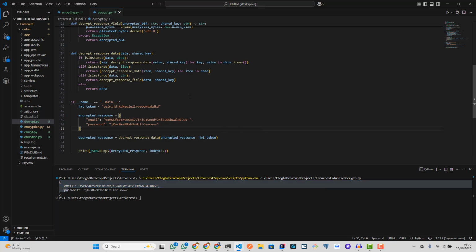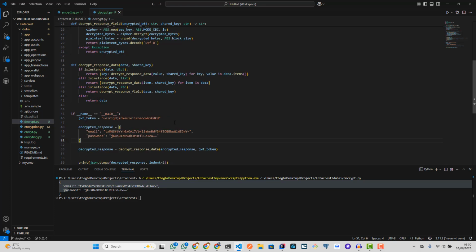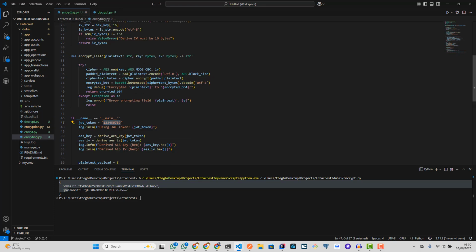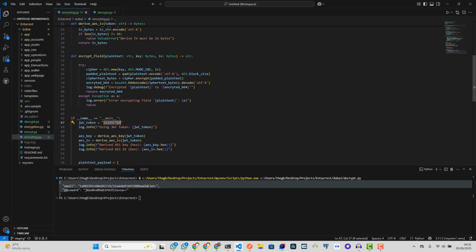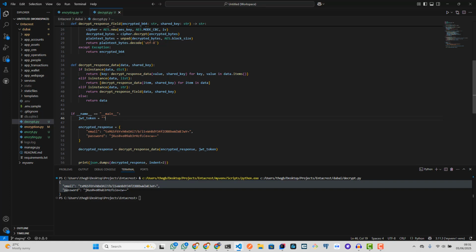Remember we are encrypting and decrypting. In the previous video we encrypted, so we need to use the same key, the same JWT token. When we encrypt data, we use a particular key, that's the token, but it's not the same here, because I just put random text here. So let's go back and get the key we used. Okay, this is the key we used here. Paste it here, so we are using the same key. Let's clear the terminal and run again.